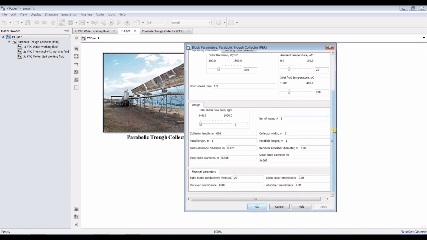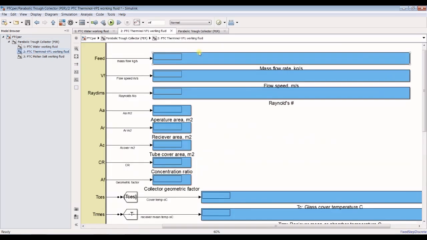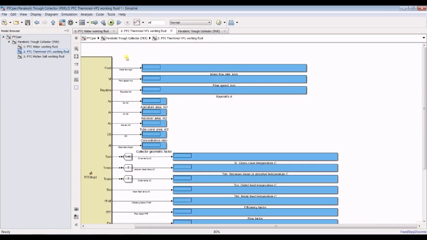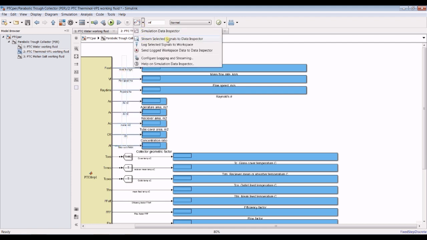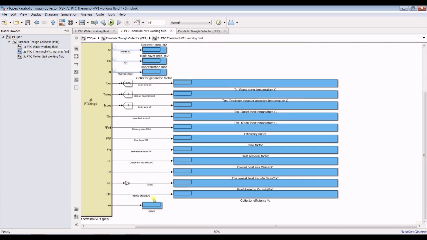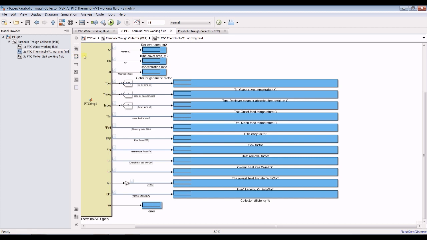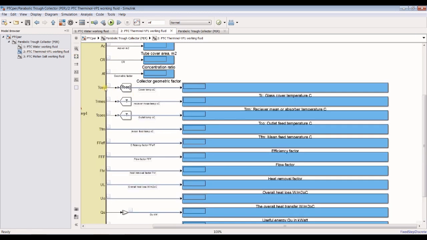Okay, we are inspecting terminal. This is performance. Let's go for terminal working fluid and see our results here, but before that we have to go in here, select the stream, and select signal to data inspector. This is our data inspector. Let's keep watching our results, especially on temperatures.